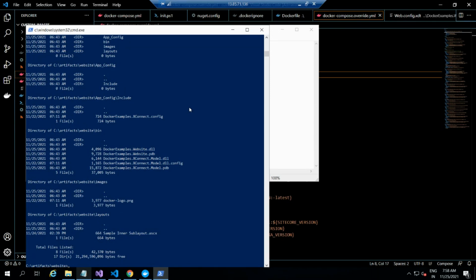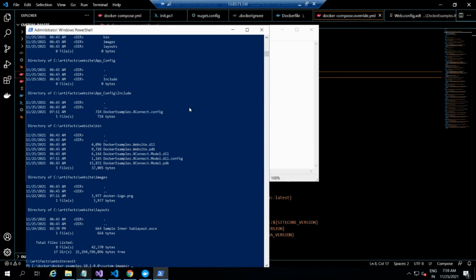After exploring, if you want to come out, you can type exit to remove the temporary container and return to the PowerShell main session. So now the solution image is ready, and this can be layered in the required roles such as CM, CD and Xconnect roles.